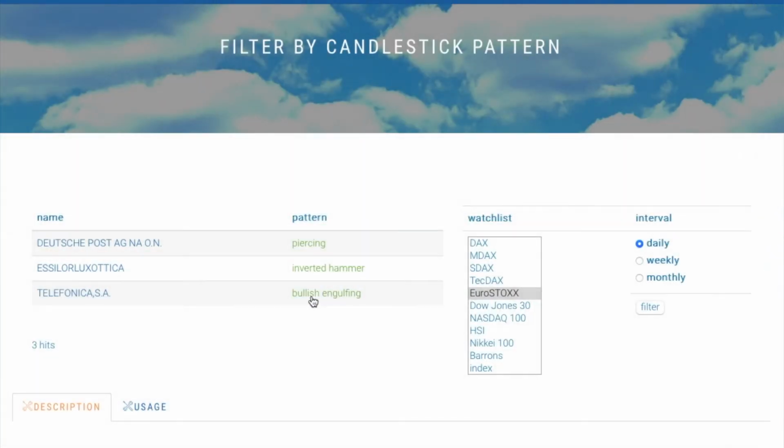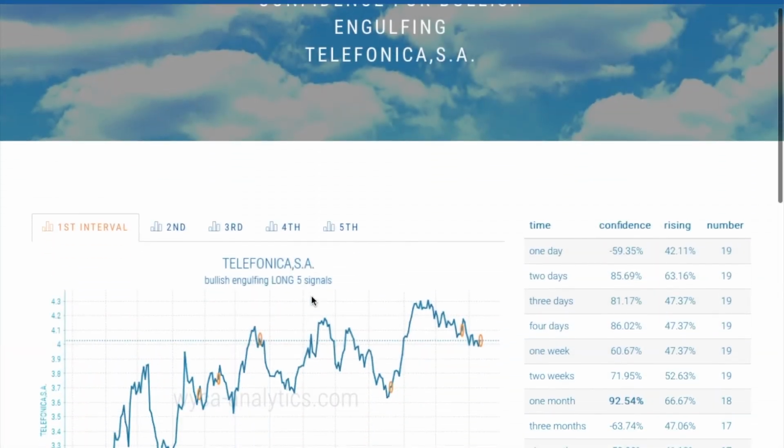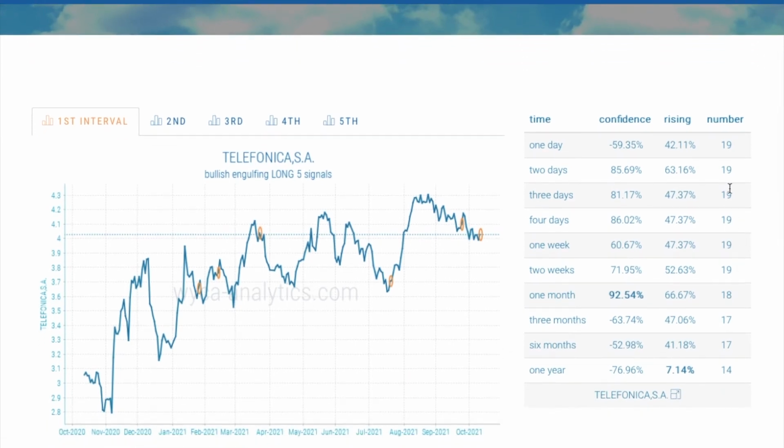On the right, you see the statistics giving you details about the different forward statistics. They show you how well the price of the asset performed after the signal occurred. The statistics show you the confidence level based on T statistics, as well as the number of cases the price went up after the specified number of days.